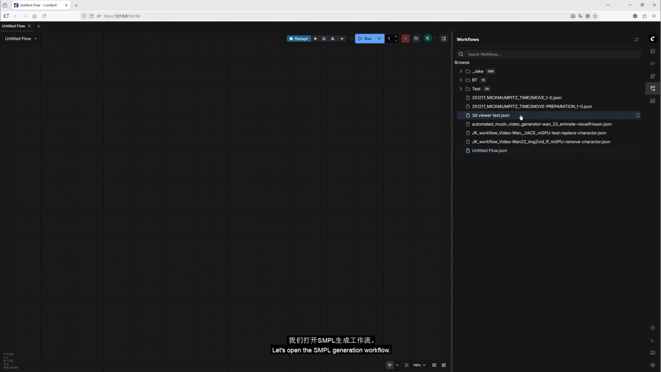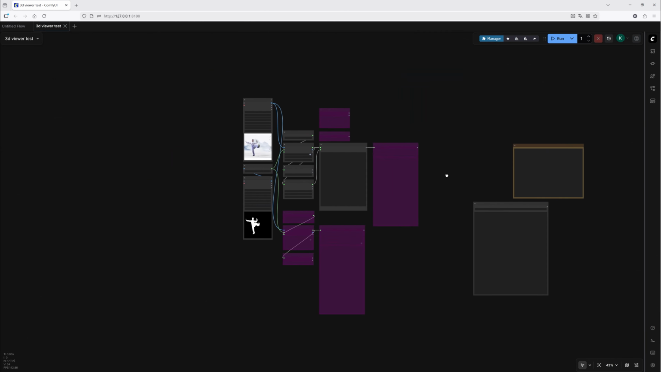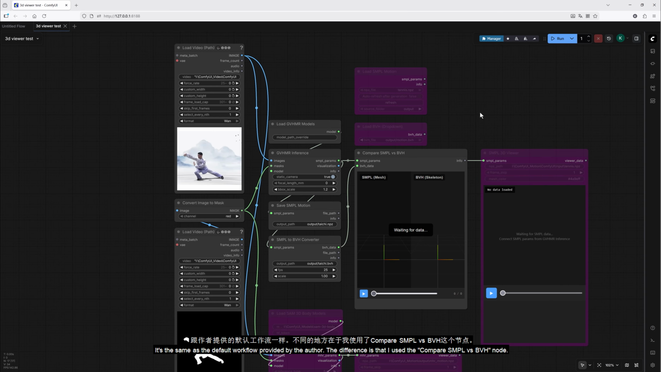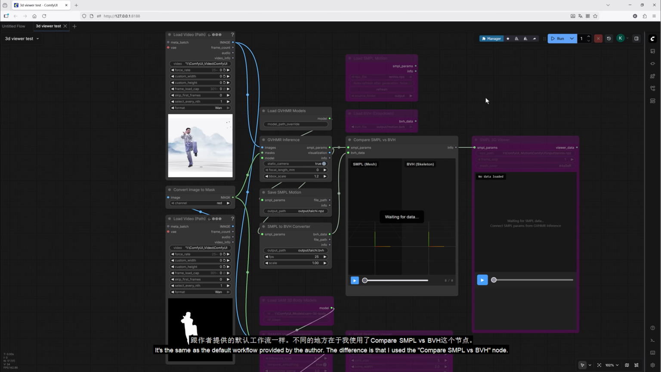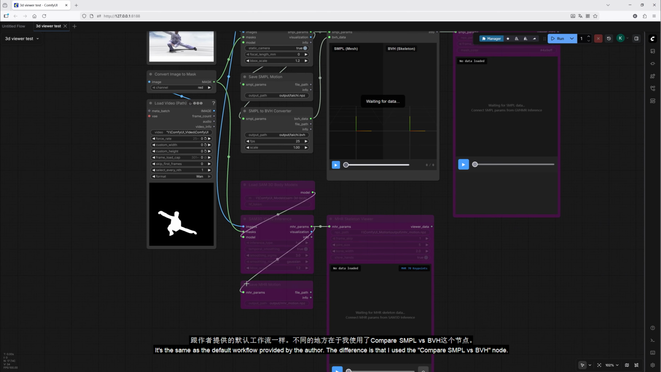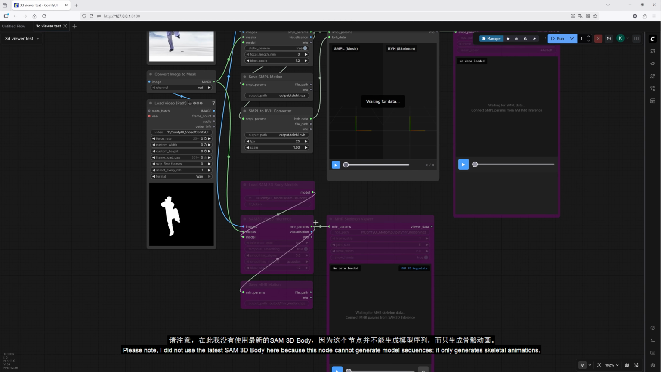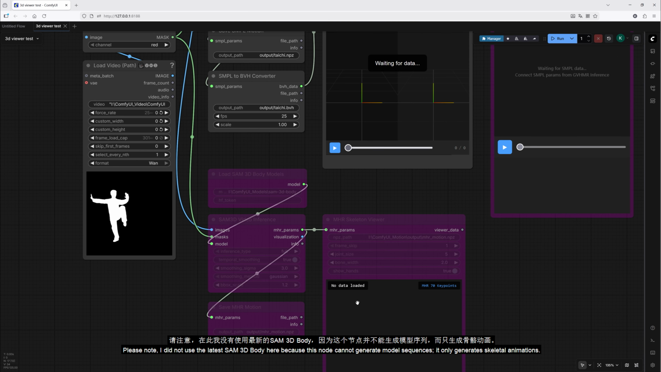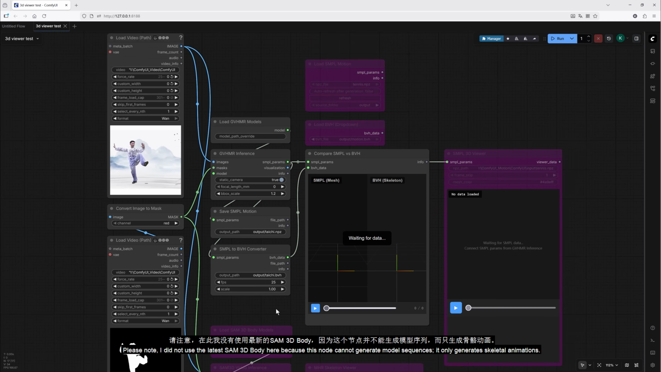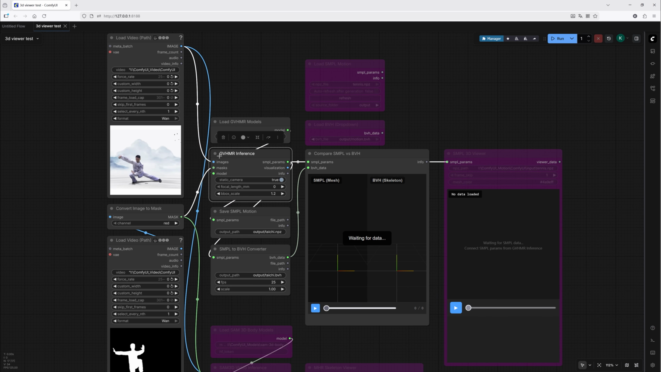Let's open the SMPL generation workflow. It's the same as the default workflow provided by the author. The difference is that I use the compare SMPL versus BVH node. Please note, I did not use the latest SAM 3D body here, because this node cannot generate model sequences. It only generates skeletal animations.